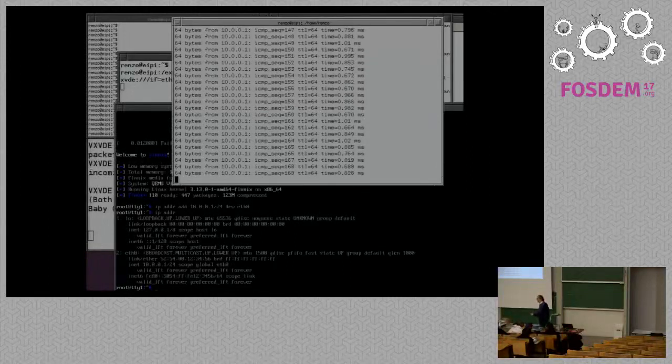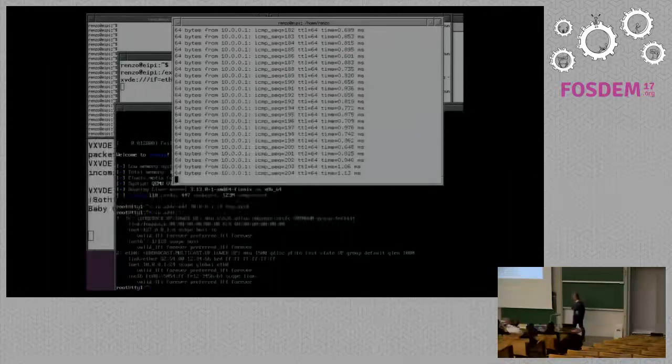But VXLAN needs what is called a VTEP, a kind of switch which has to be configured on each physical host. Instead, this is completely distributed. You don't need any configuration. Just use the same multicast address and you get a network. And you can create a VDE namespace and plug it to the network.